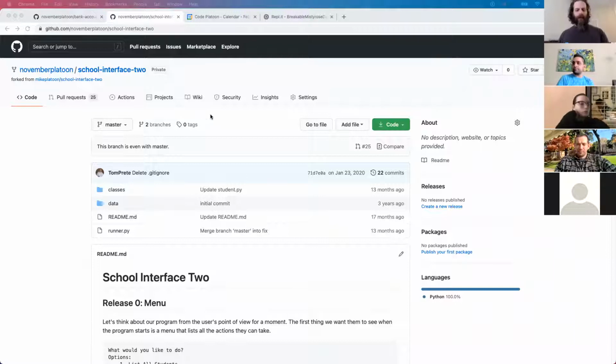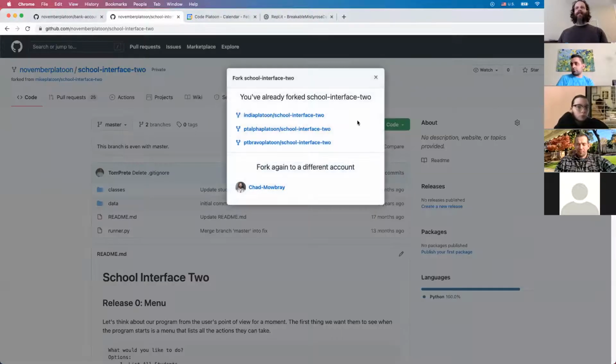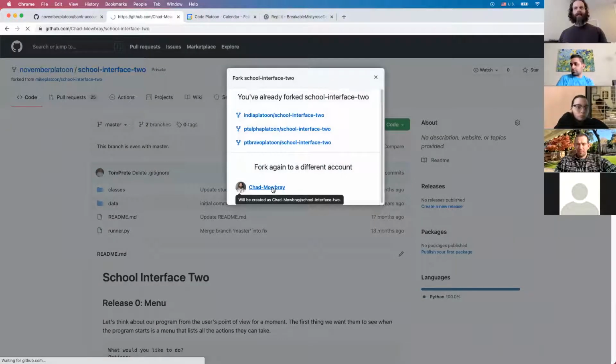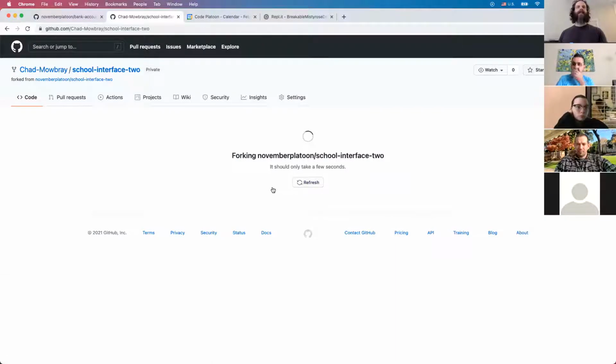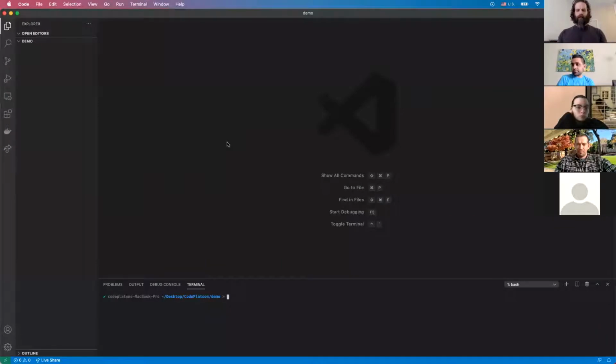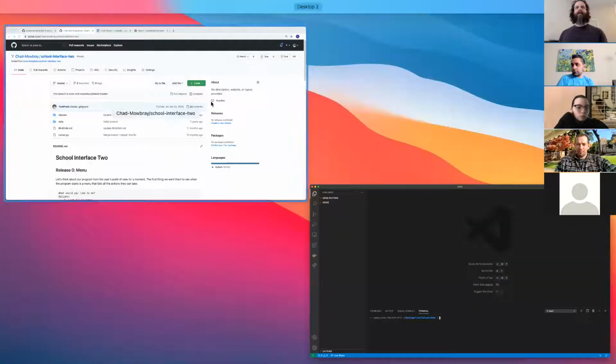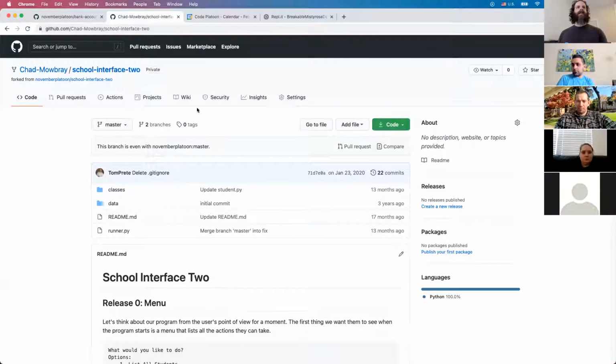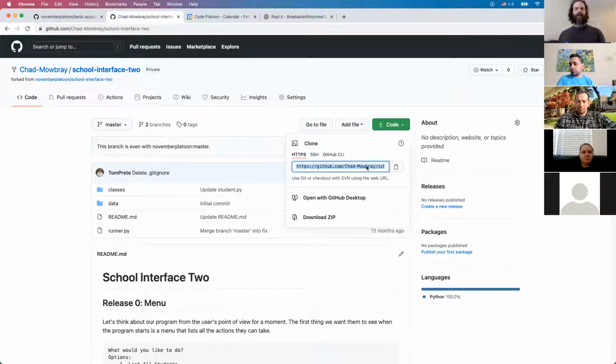So we'll go through the usual process here. I'm gonna fork it. So here's the challenge: November Platoon School Interface 2. So I fork it. And so now it's mine. It's in my repo. I'll clone my version.